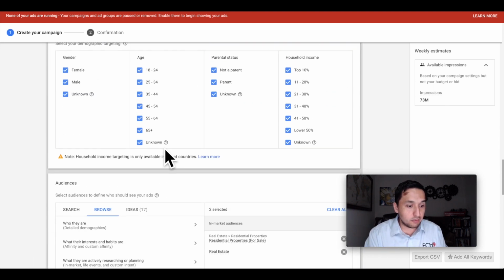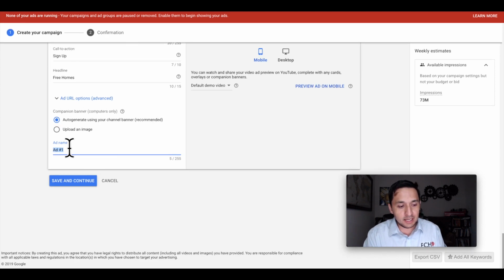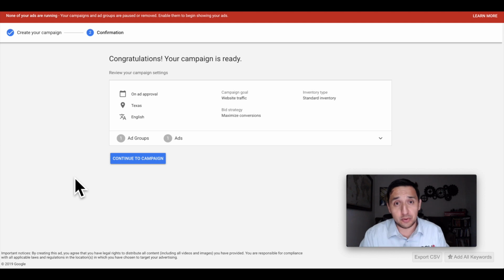Up here you could have named, even though we didn't do it, your ad group. Here you can name your ad. That way you know and are able to track everything that you're doing and are able to split test your ads that way. Then you would press save and continue. Folks, that's all there is to it. This is how you run a YouTube ad.